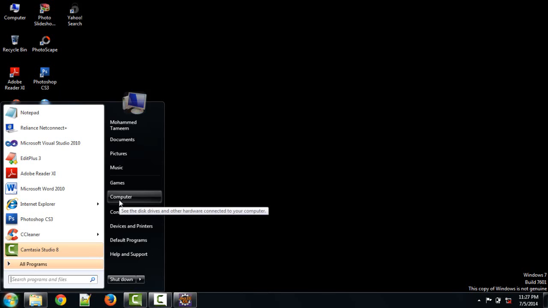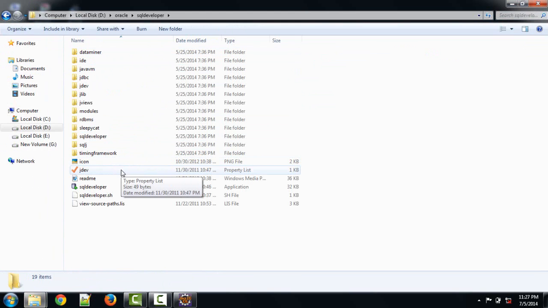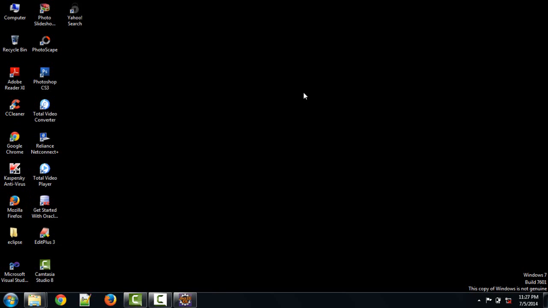Go for SQL Developer. It is a client side tool, a query tool. We can query through SQL Developer. It is an Oracle tool. You need to go to Oracle. Yes, this is SQL Developer. Let it open.